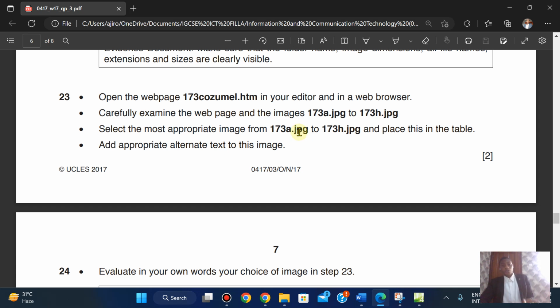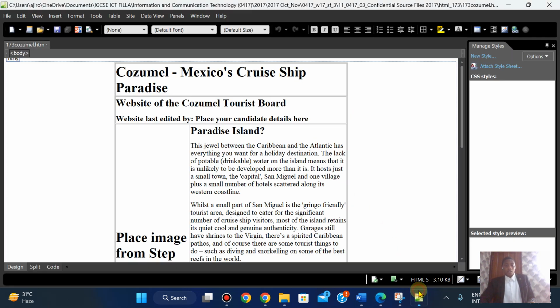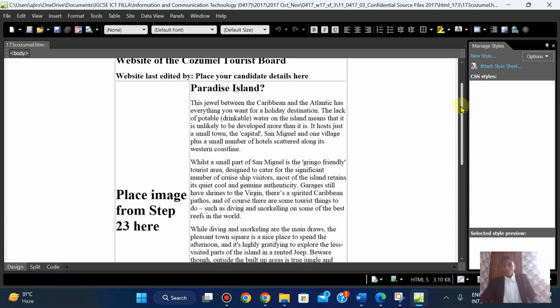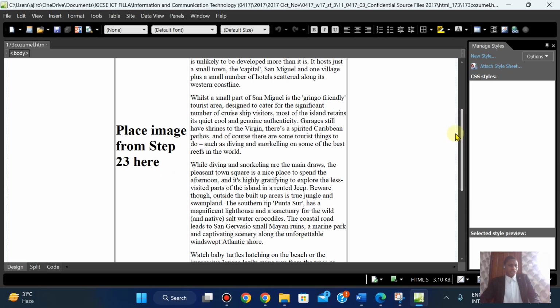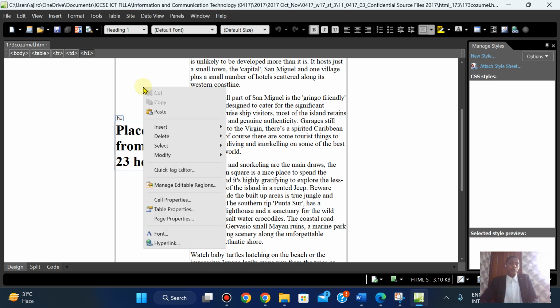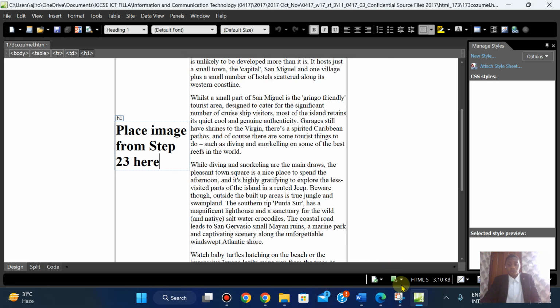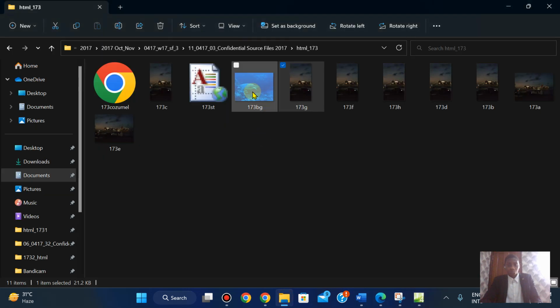Now, what we are going to do is this. Okay, we're looking for an image that needs to fit here. But the only way to know the picture that needs to fit here, we need to know the dimensions of this particular cell. So I'm going to right click on it and click on the cell property. Now the cell property here is 250 by 443. Okay, 250 by 443.